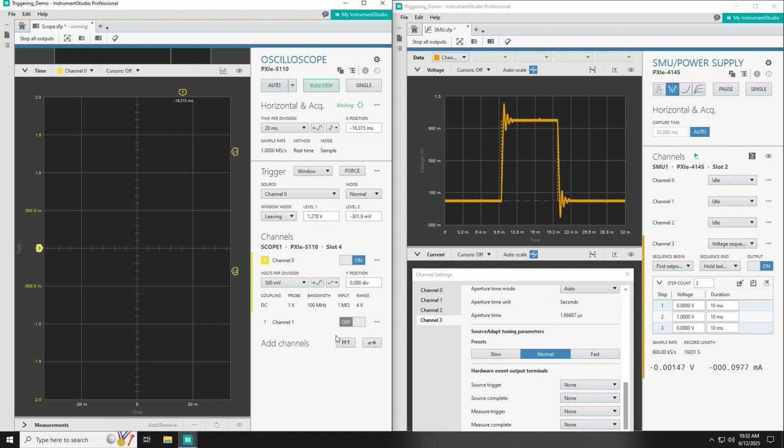So in this video, we saw how to use triggers with PXI oscilloscopes in InstrumentStudio.